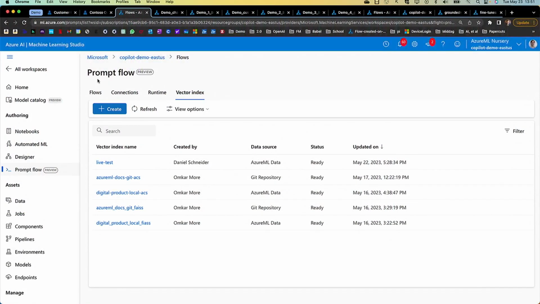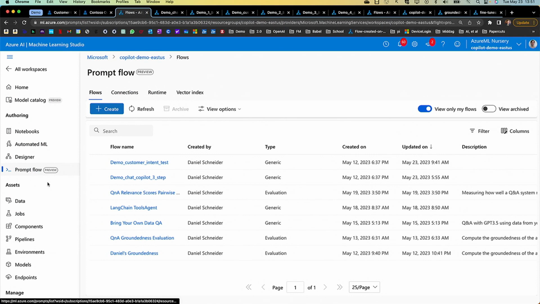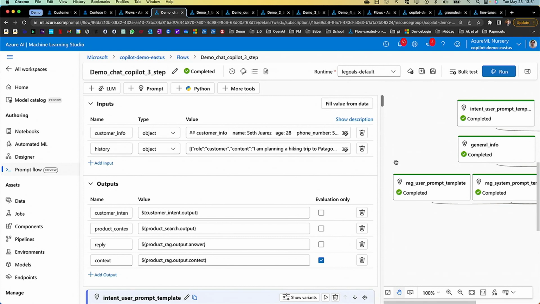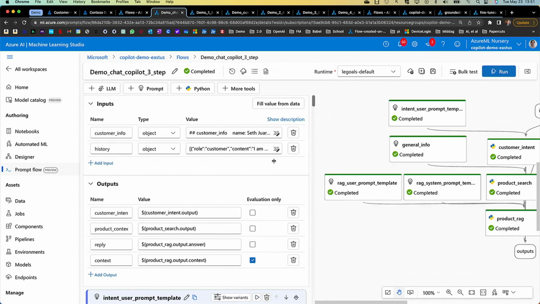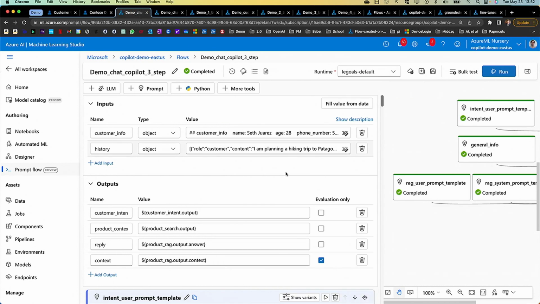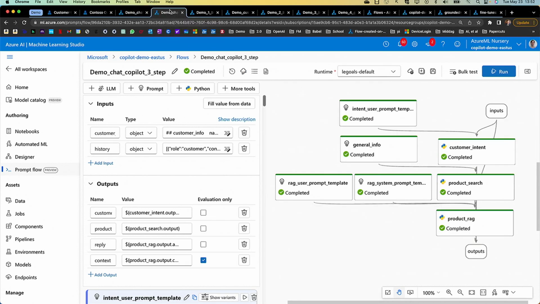Yes. OK. So here are the prompt flows that I've built. The one that represents our Copilot is this one here. It's loading. It's a big prompt flow. Let's go back. Maybe let's go to this one. Okay, this is already loaded. So just to show you, it actually did work.